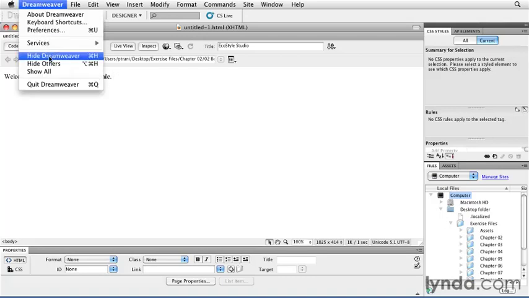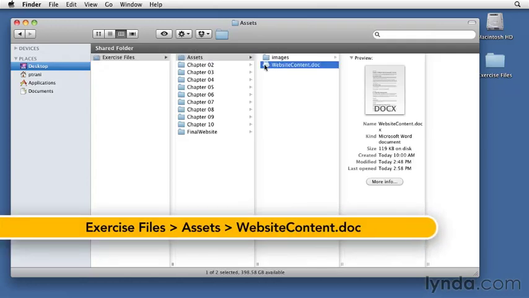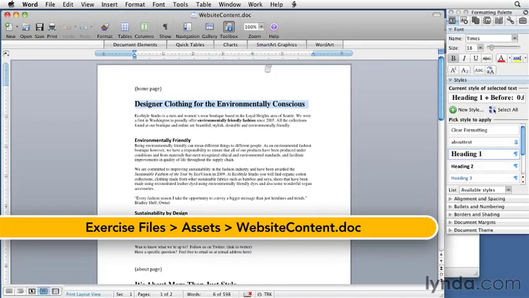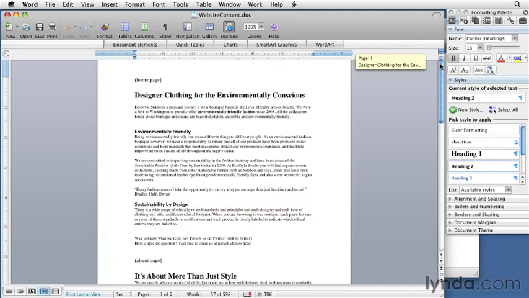So I'm going to hide Dreamweaver. I'm going to go to my exercise files folder, into assets, and I'm going to locate this website content document. It's a Word doc. As I open it up, you can see all of the content. And this is usually how you'd get content for a website.